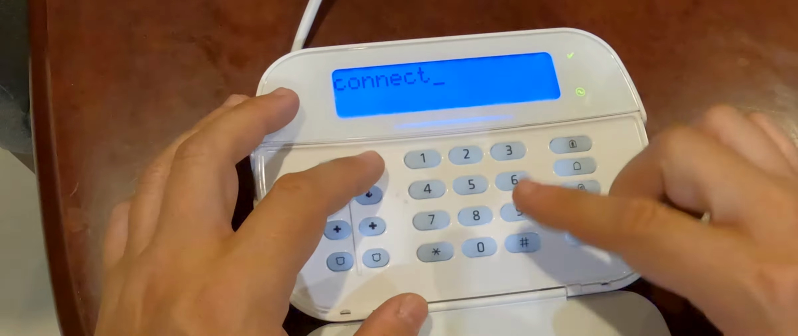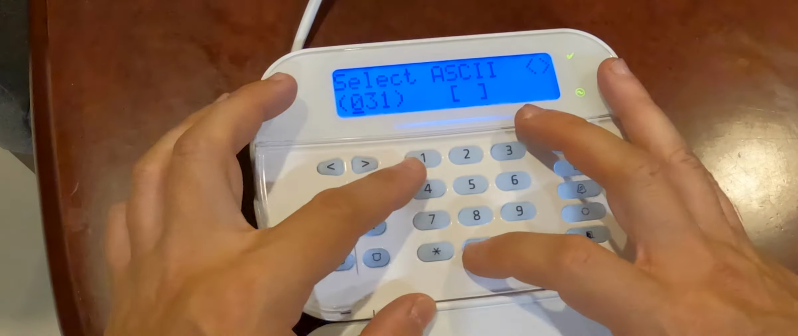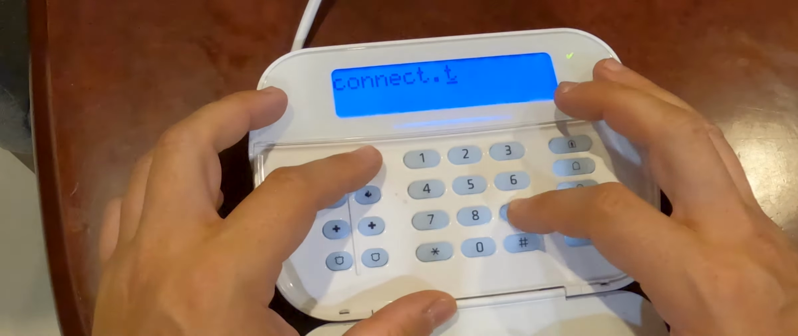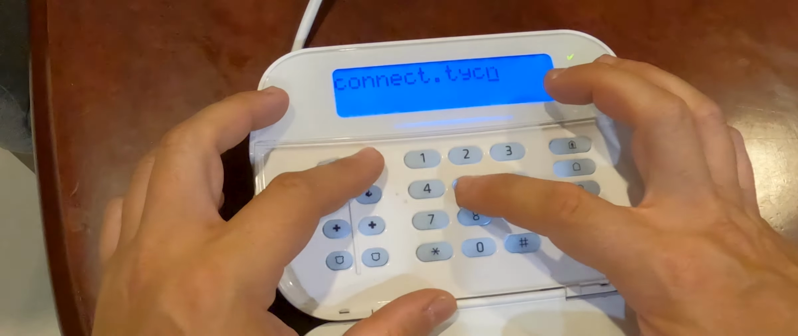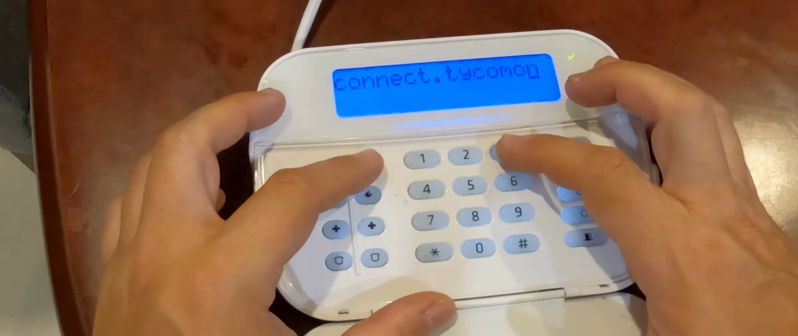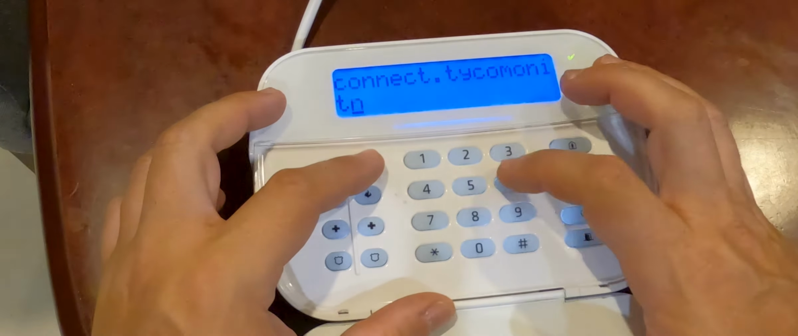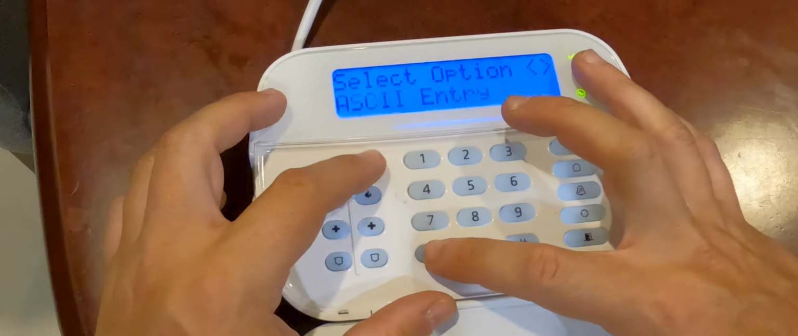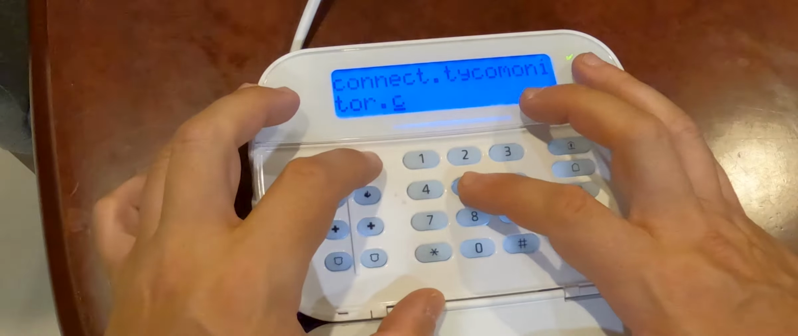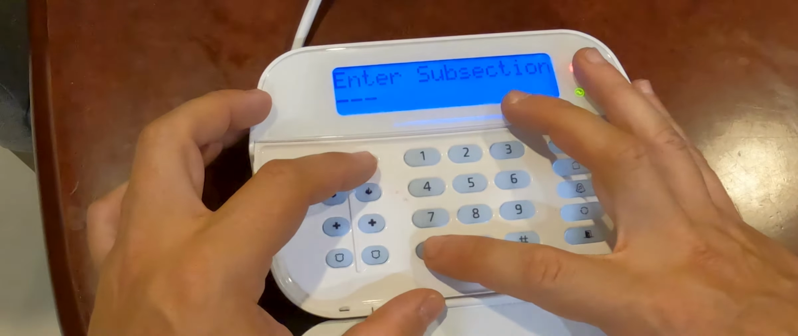Now, when we get to the dot after connect, we're going to press star, go to ASCII entry and type in 046 star. So connect.tycomonitor.com. Then we're going to press star once and then save.